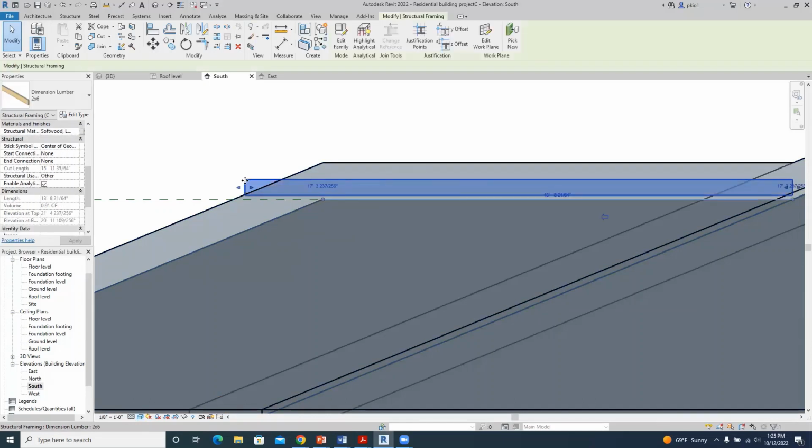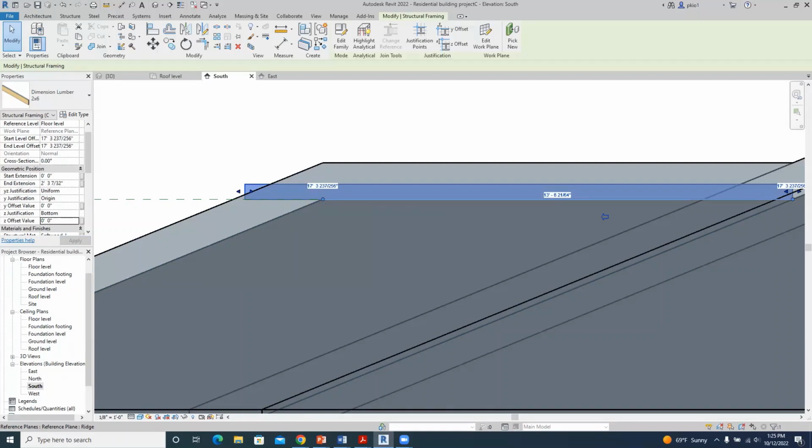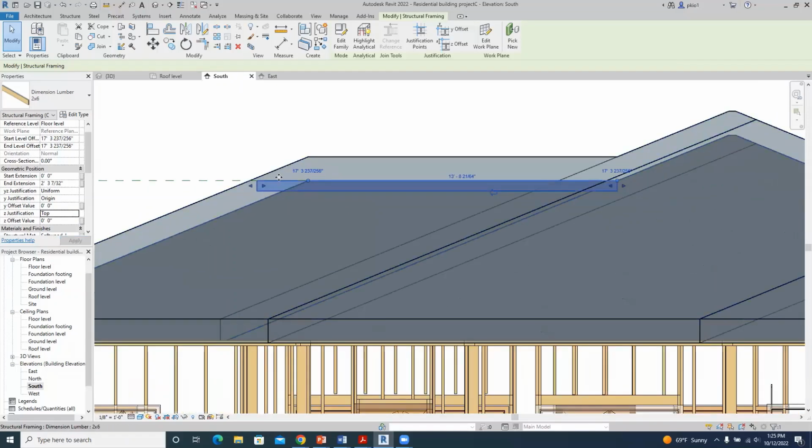Select this and look at the properties. The offset value is 0, 1.5. So we make this Z offset value 0. Apply. And make the justification to the top. Z justification to top. Apply. And so the ridge is at the reference plane.